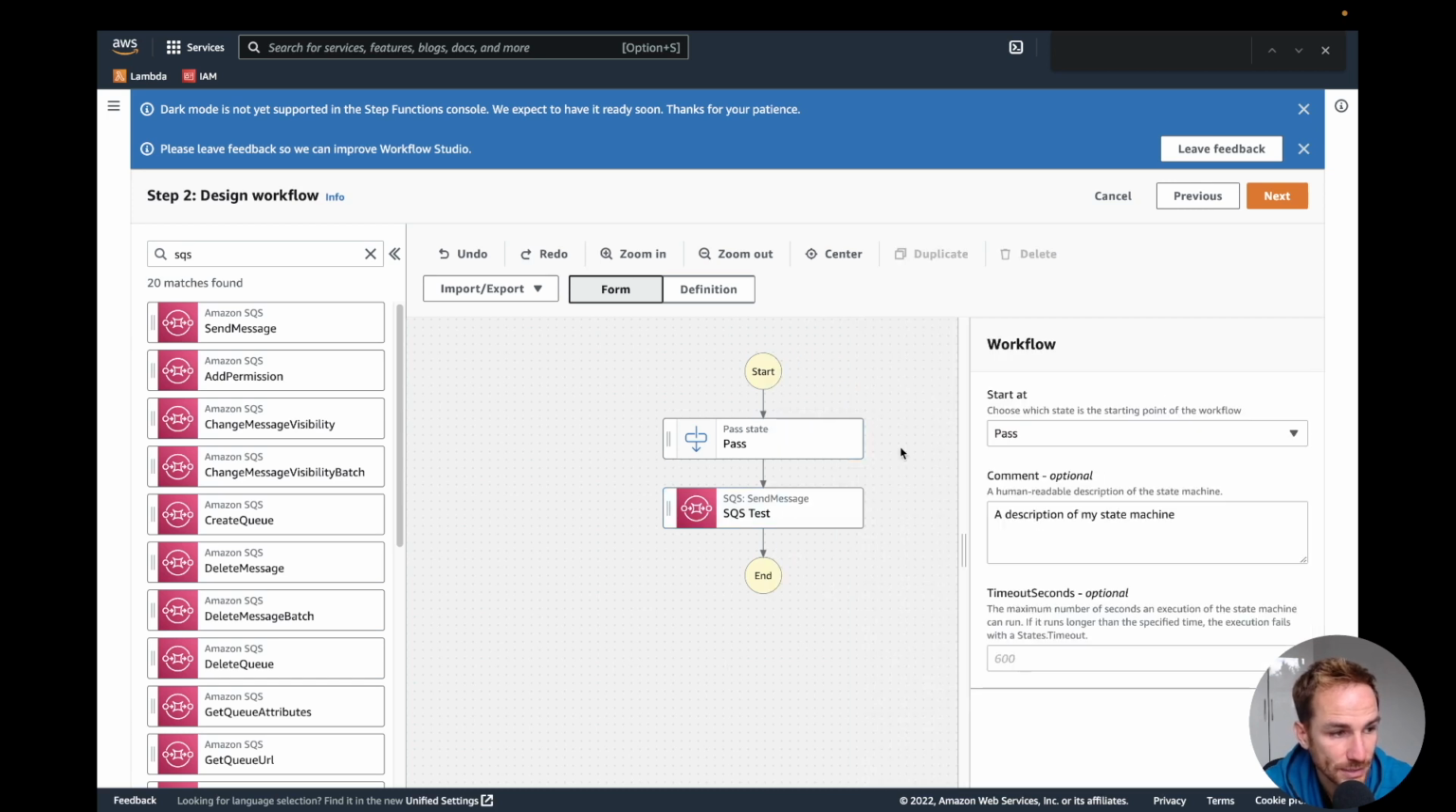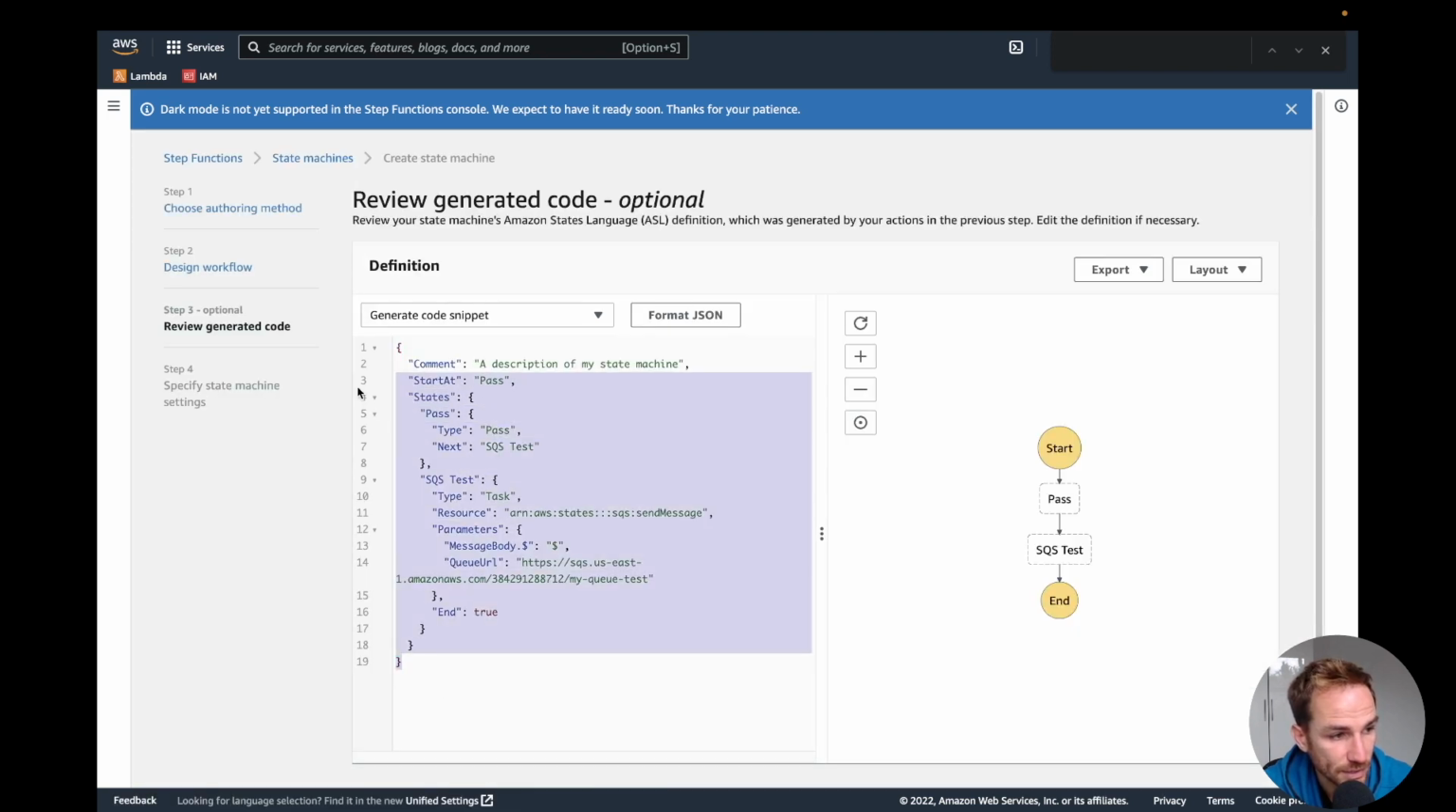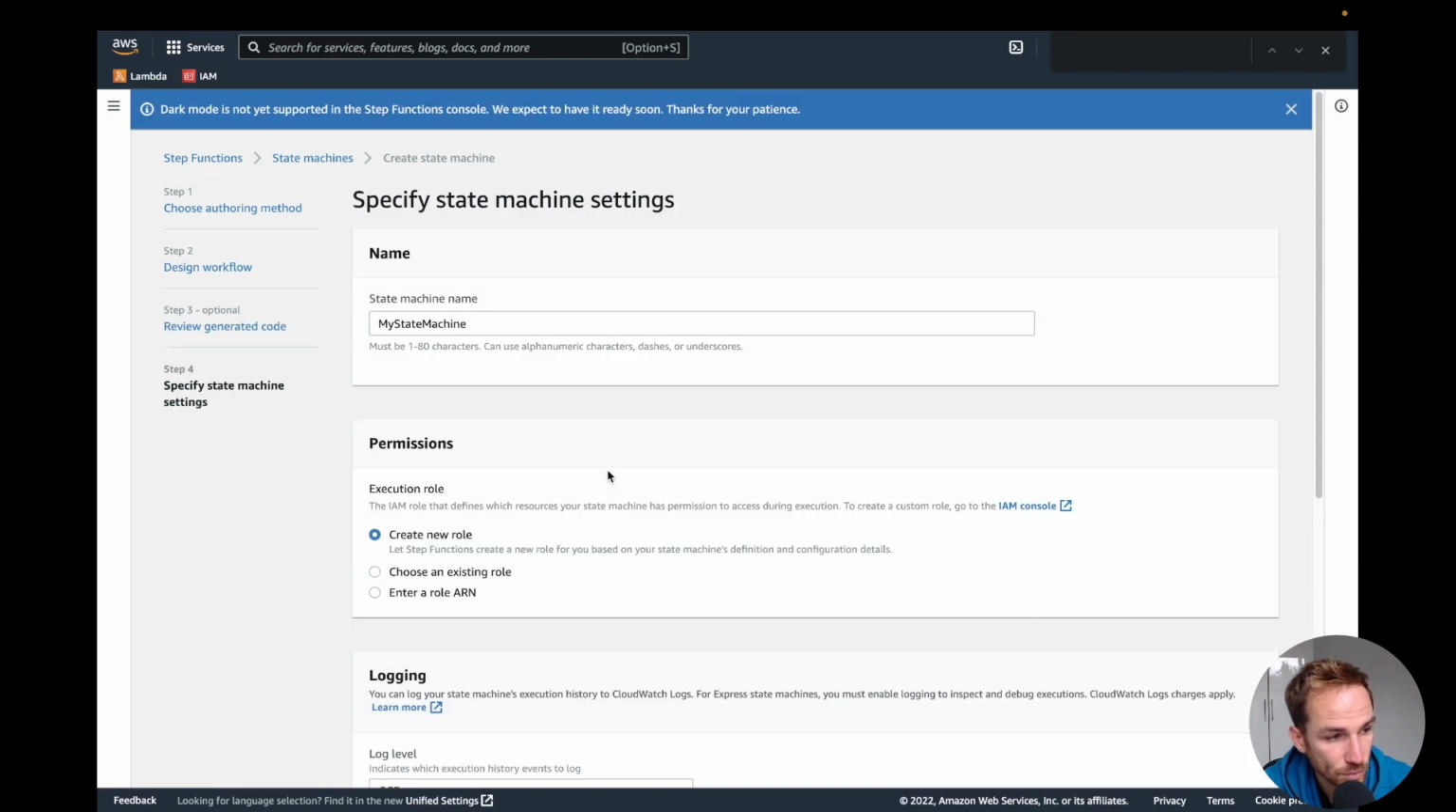This is as simple as getting the input from the start node, passing the input inside the SQS send message action and seeing if the message is received by our queue. So I click next. Here you can see the definition of the task. You can, as always, copy the JSON file or also export the image. The next step is gonna ask me to create a new role.